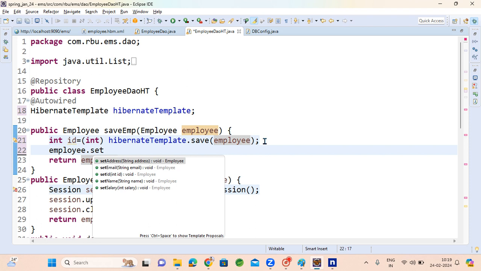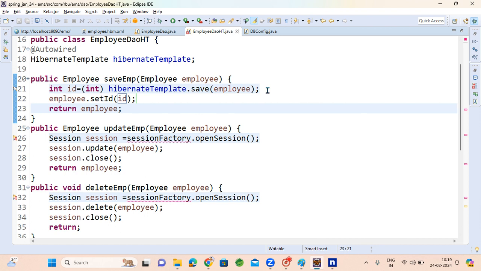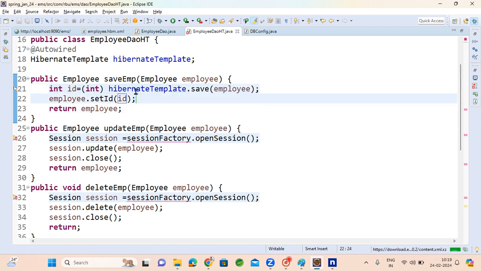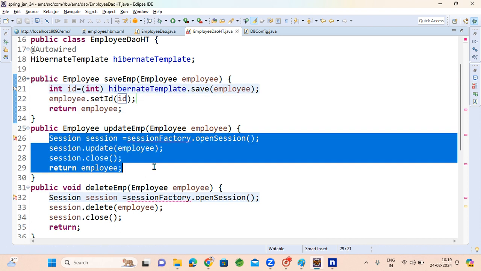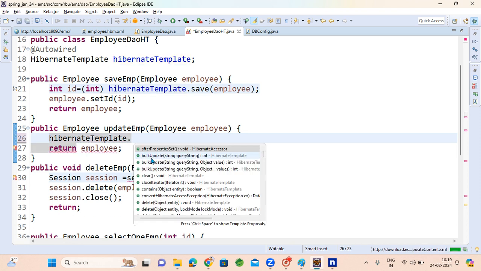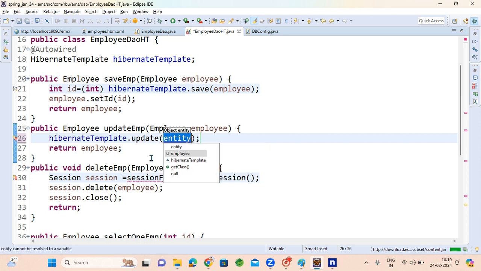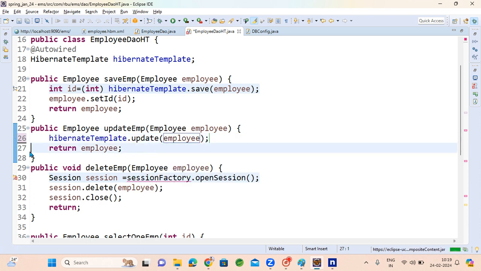Employee dot set ID. That's it. No open session, no close session, no begin transaction, no commit transaction. See, using a simple single-line statement, we executed it. So that's where template classes help us a lot. Hibernate template dot update. First, it will update your object.